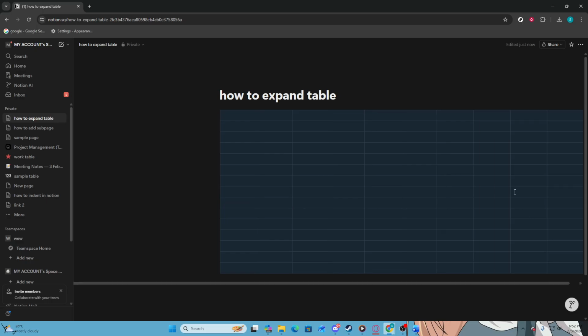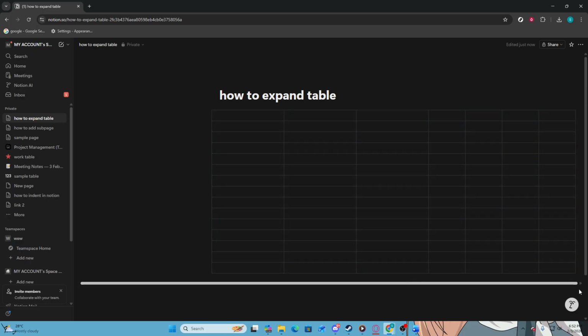Next, to add more columns, locate the plus icon at the top of the table. Click on this icon to insert a new column. After clicking, a new column will appear next to the existing ones, ready for you to input data.